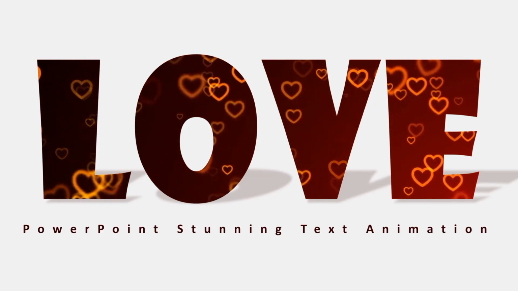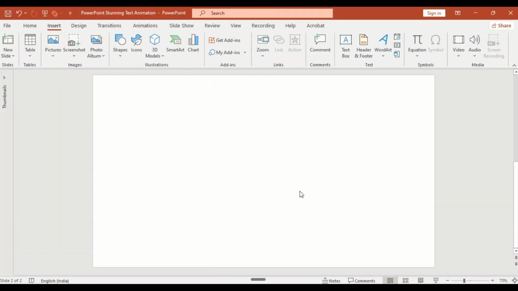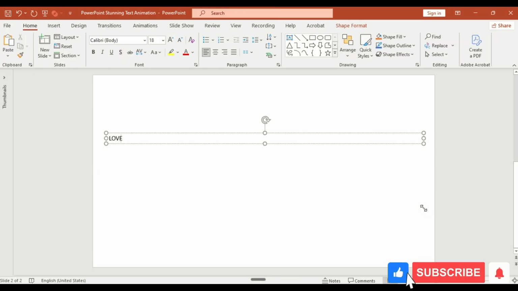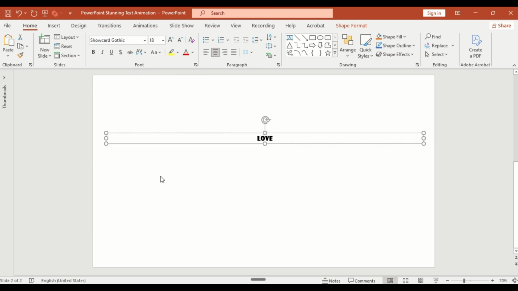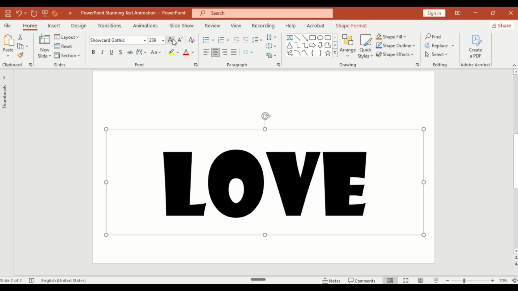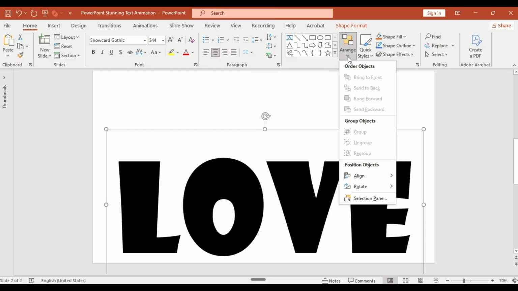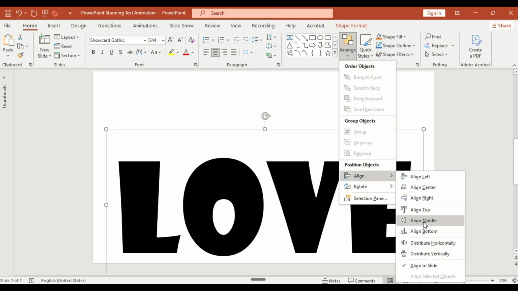So, let's get started. First, select the text box, type the word love and place it in the center of the slide. Now, change the font style to Showcard Gothic and increase the font size. Go to Arrange, Align Middle to keep it perfectly aligned.